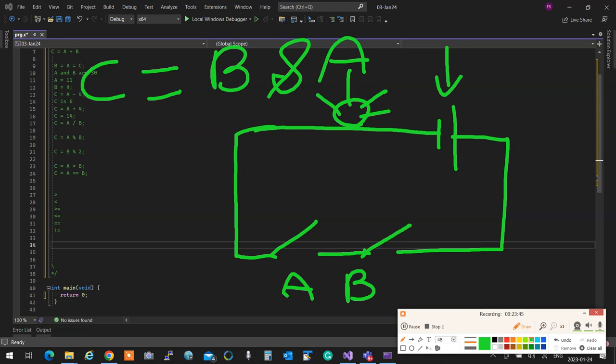Why? Because if one of them is closed, the other one is open, electricity won't pass, right? And if so, the only way for C to be 1 is for A and B both to be true. True, when C checks, is a non-zero value. Are we okay with this? This is an AND, okay?